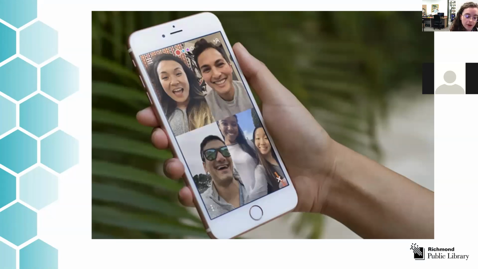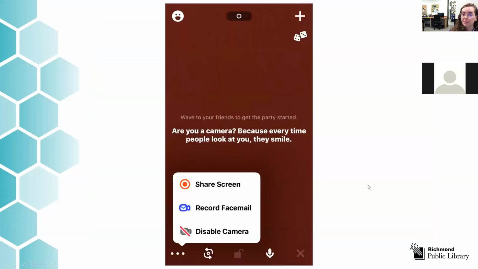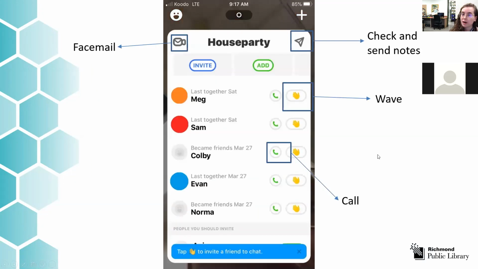So once you have your account and have added your friends, you're ready to start your first house party. You can have up to 8 people in a house party at one time. So this is just the layout of the app. We're just going to quickly look at when you swipe up to start. This is what's going to open up.